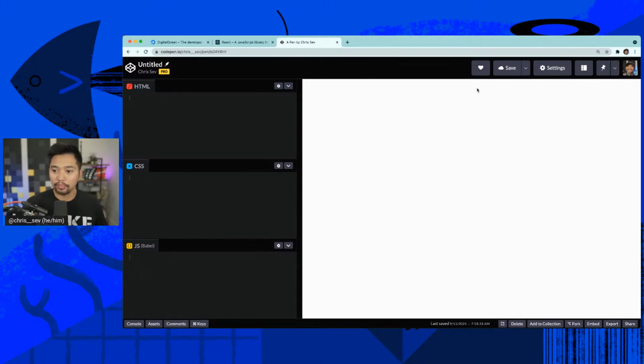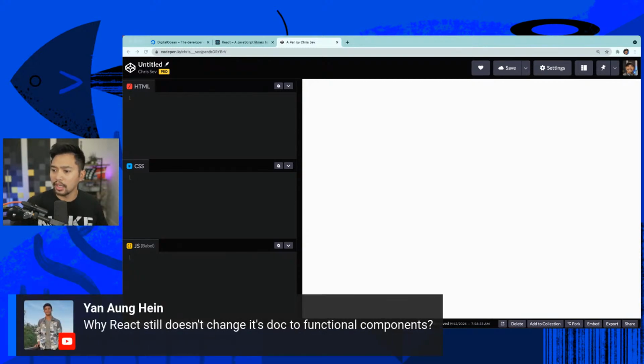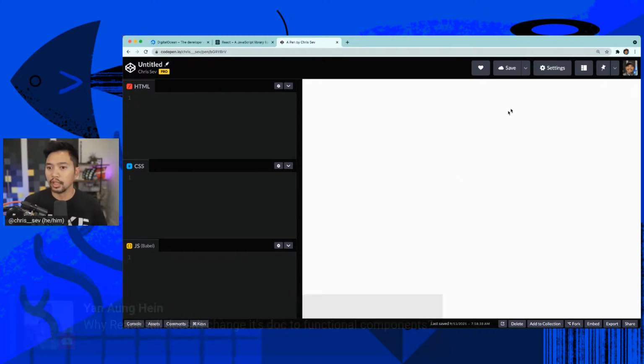Jan, that's a great question. Why doesn't React change its docs to the functional components? That one's beyond me. I think it's been long enough, right? It's been like a year and a half since the functional way of things. Very interesting.